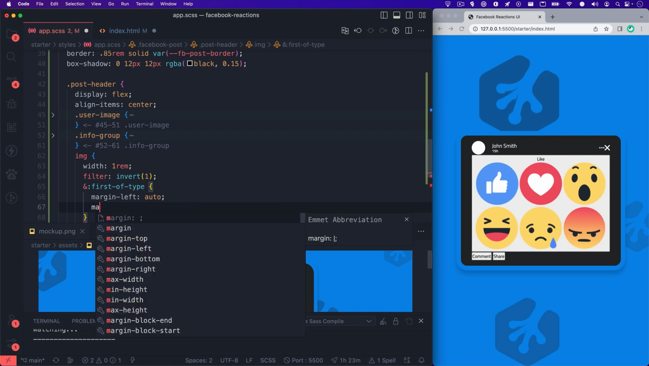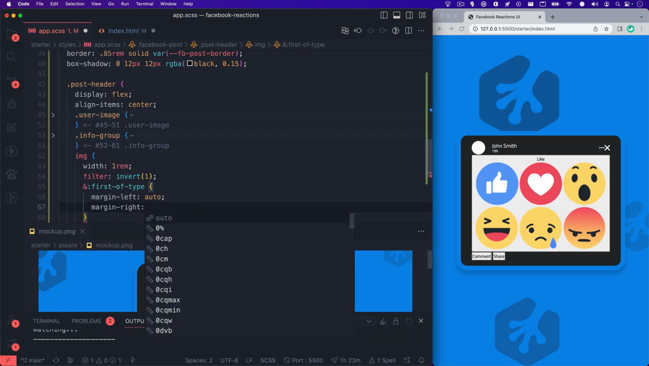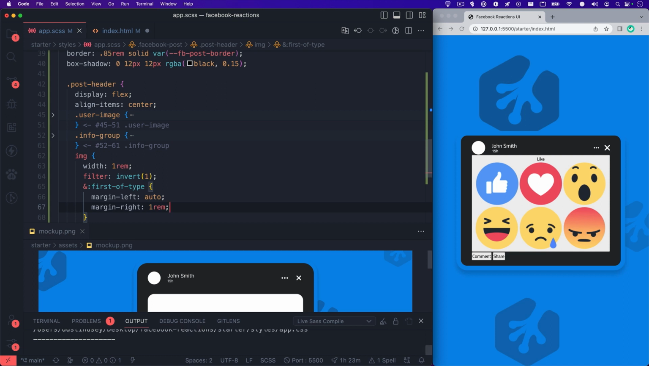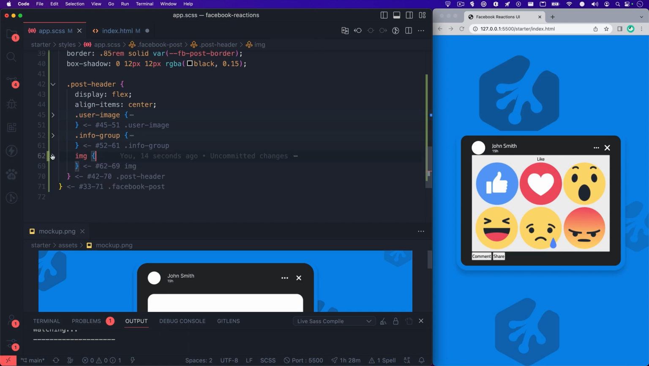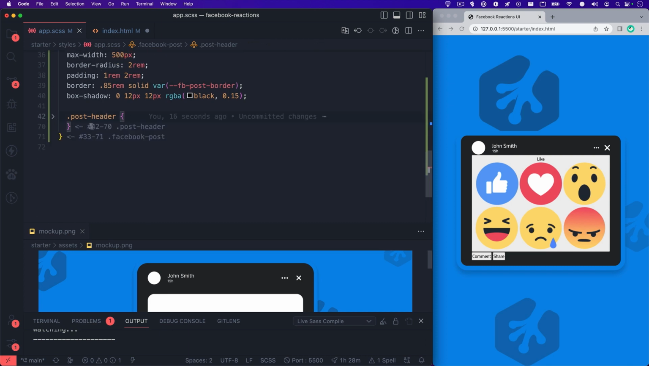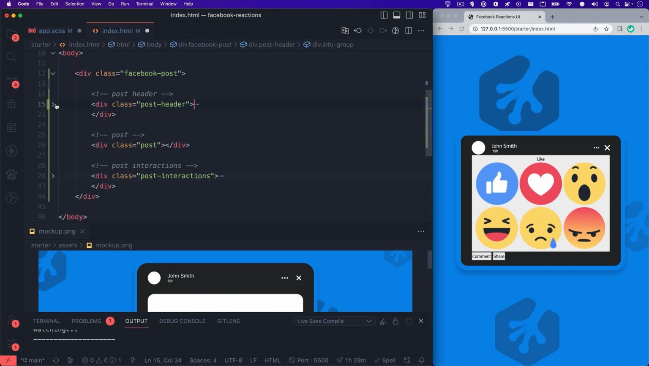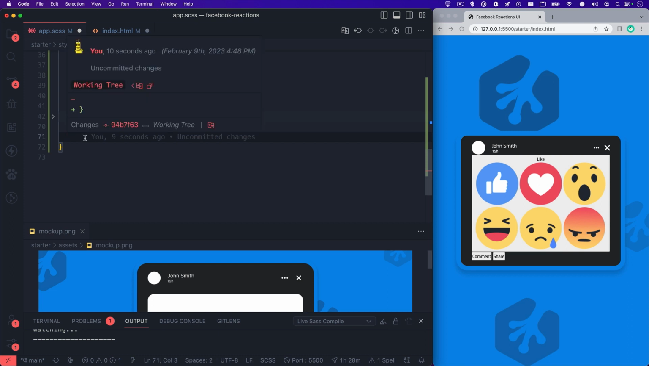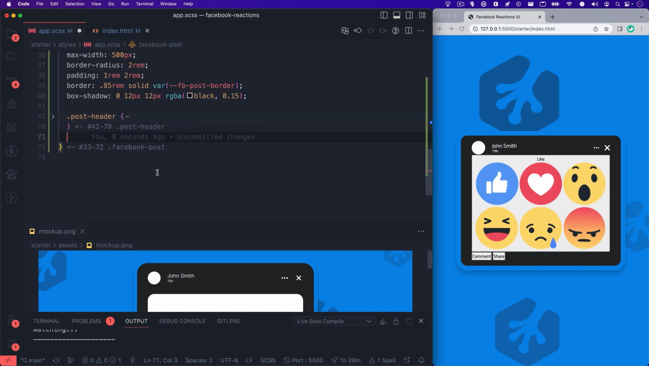While we're also targeting this first image, let's give it a margin right of 1 rem. And now we've got a little bit of spacing between both of these icons. And to be honest, I think that might be all we need for the header, at least for now. So let's close up this header block and let's start working on the next item inside of our HTML, which is the post. And this won't be anything fancy. This will be just one big block. But you can go back and add in an image or some text or anything you'd like.